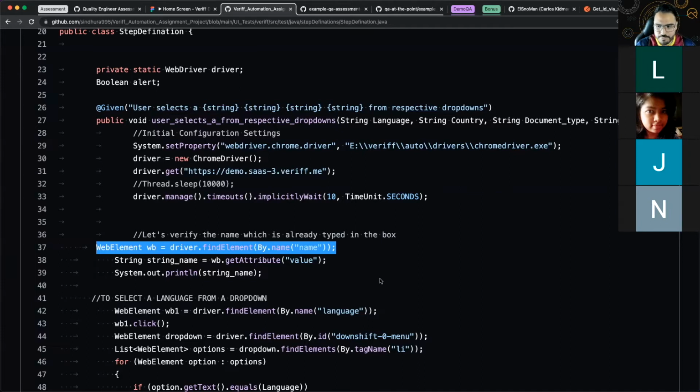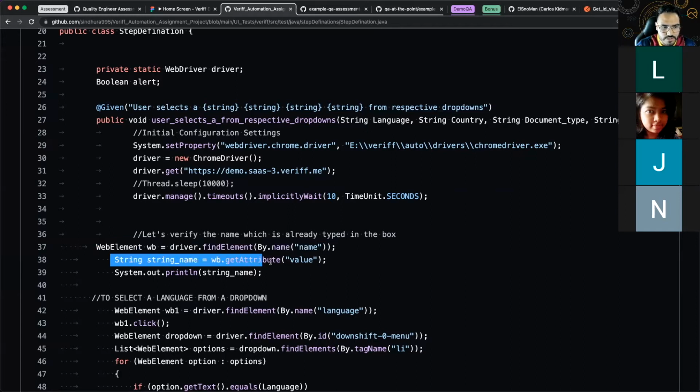Okay, what do y'all think about that? Yeah, because if WB on line 37 comes back as null, at line 38 it will throw a null pointer exception, right? Because WB.get attribute will throw a null pointer exception. Yeah, and if the element's not found, we won't ever get here, by the way.